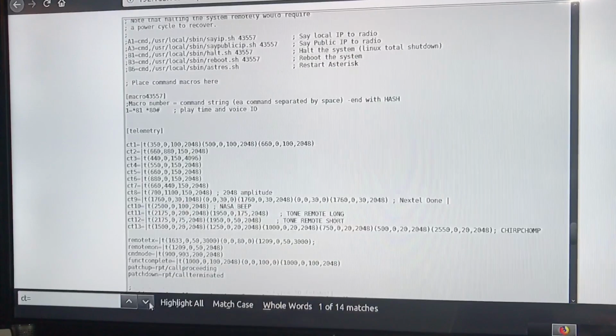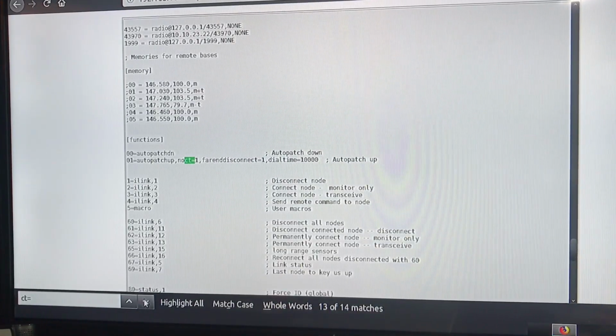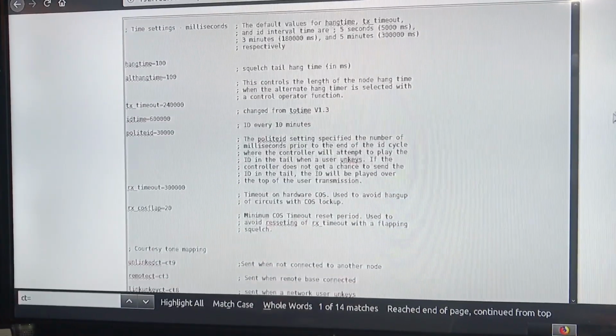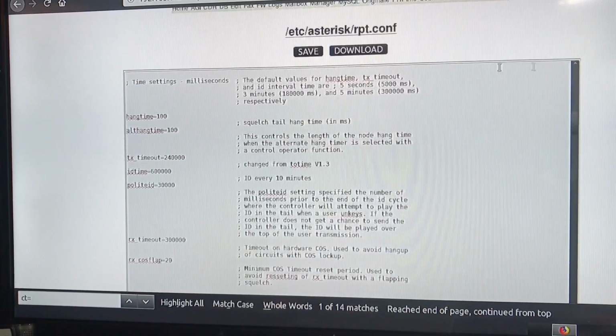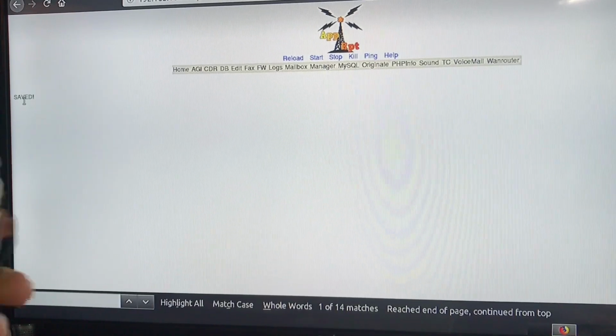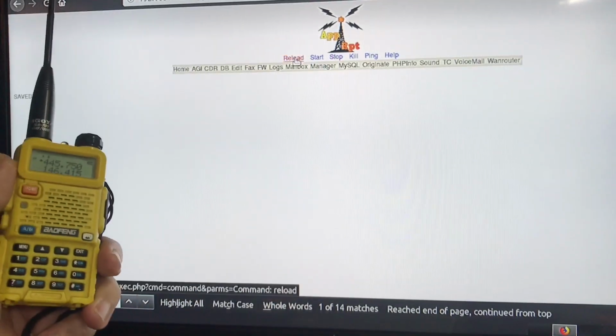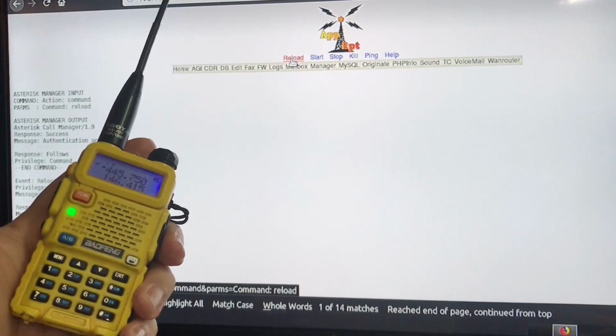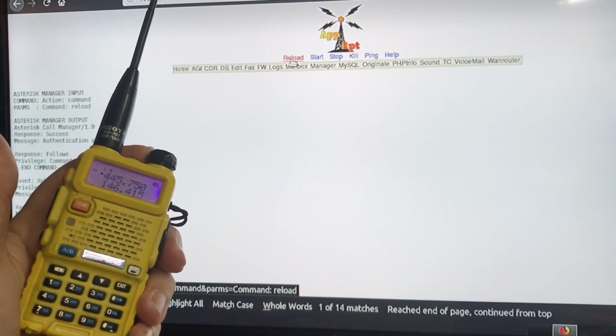So we'll go ahead and move back over to where our courtesy tone editing is, and right now we're on 8. I am simply going to change that 8 to a 9, and then we're going to go up to the top of this file and click save, and it's going to tell me my configuration has been saved. Here's the radio, and I'm going to click that reload button, and now we just changed the courtesy tone.